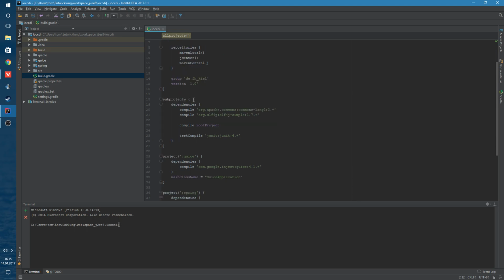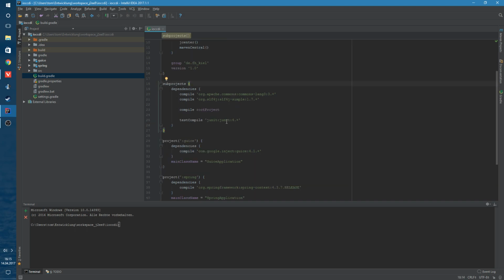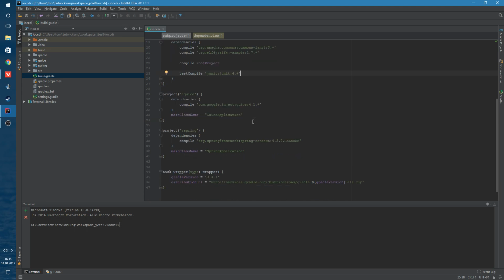I've declared some dependencies for all sub-projects. So I want commons lang in all sub-projects. I want log4j, the SLF4j, sorry, simple in all sub-projects. I want the root project to be compiled before all sub-projects are compiled. And I want JUnit in all those sub-projects.